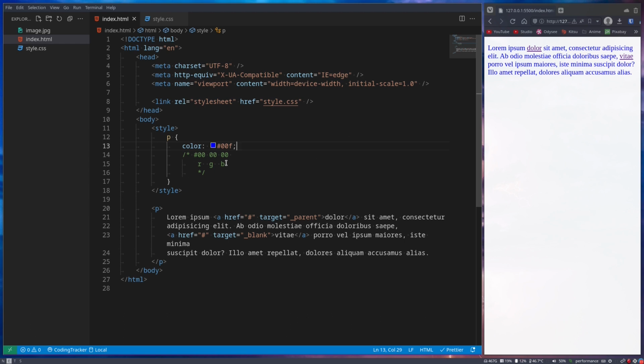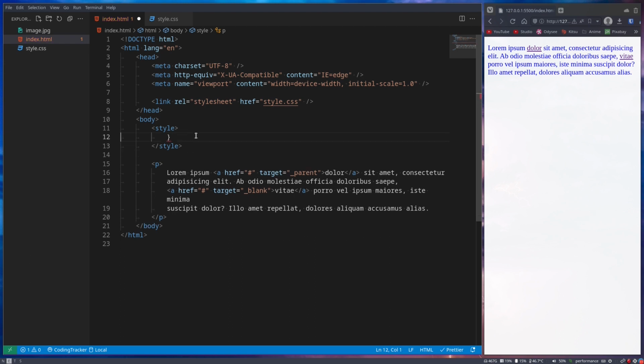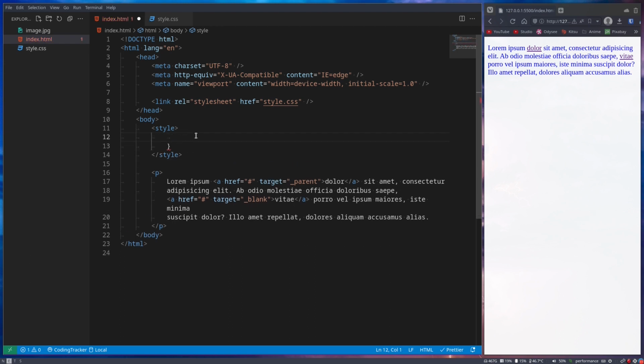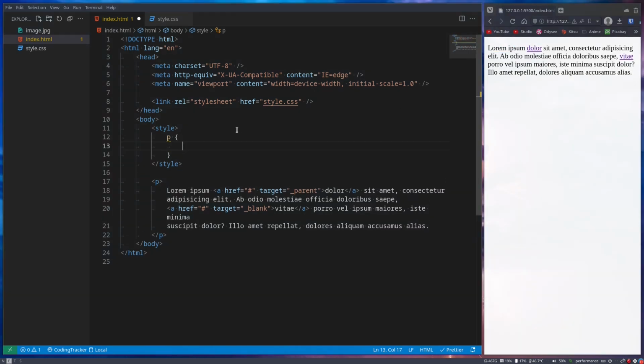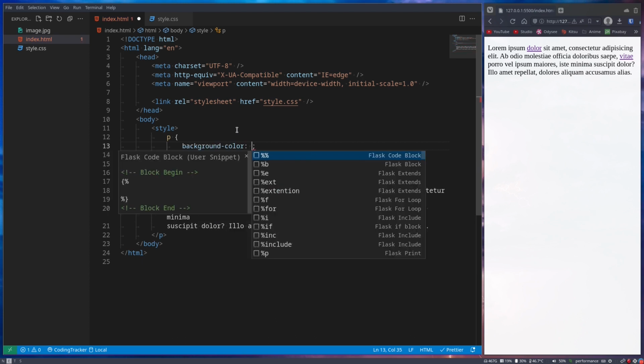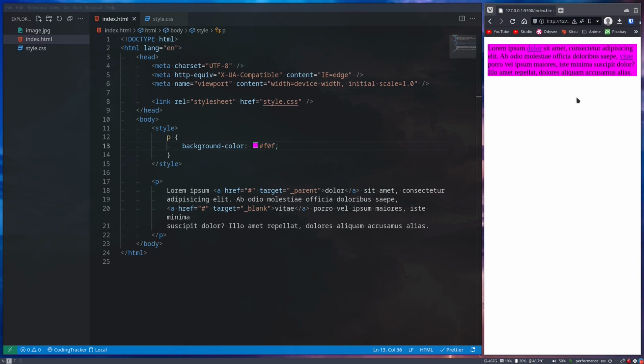Cool. Now let's take a look at the backgrounds while we're at it. Backgrounds allow you to set background colors to things. For example, let's say I want to add a background color to this text. Well, then I can go background color, and here we could go hashtag F0F, which will translate to this pinkish color. Now you'll see it has a background color.